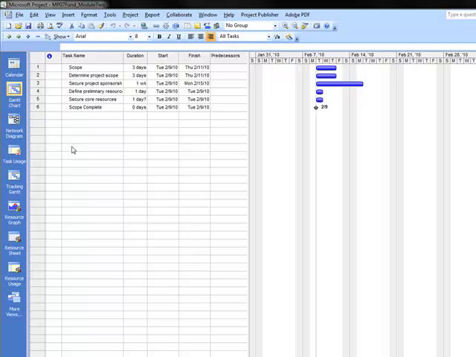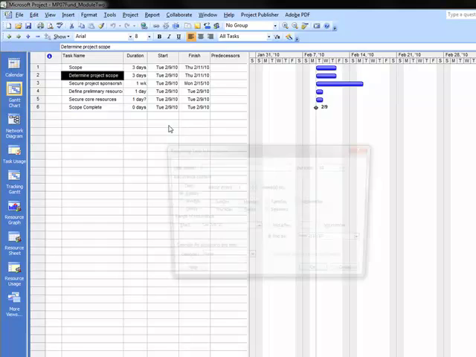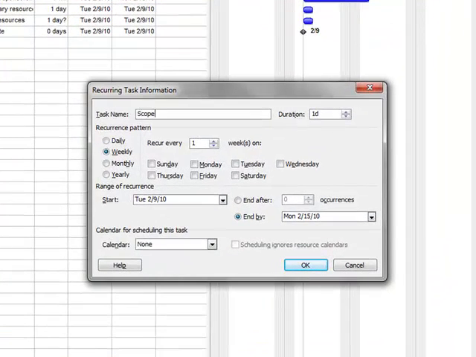So I'm going to click on task number 2 here, and I'm going to go up to Insert, and then down to Recurring Task. In the Recurring Task dialog box, I want to enter in a couple pieces of information. In this case, I'm just going to type in Scope Meeting. I'm going to hit the Tab key. This meeting is only going to last an hour, so in duration, I'll type in 1H. And then I'm going to set the recurrence pattern. In this case, I'm just going to click on Friday because I want it to happen weekly every Friday, and I'm going to have it end after 4 occurrences.